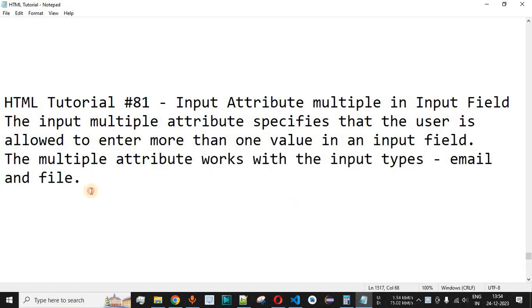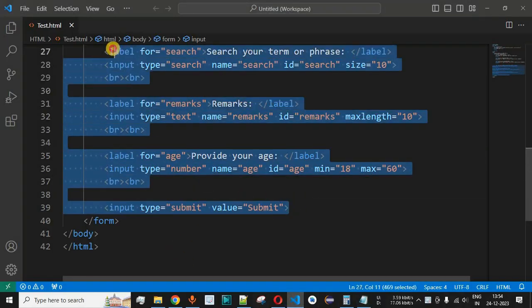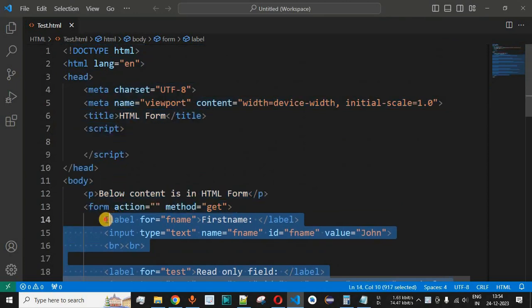So let us check this with the help of an example where the input field type is file, in which case we can select multiple files to be uploaded to the server. So guys, let us move to VS Code, and I'll simply remove the previous lines of code that we had written previously.